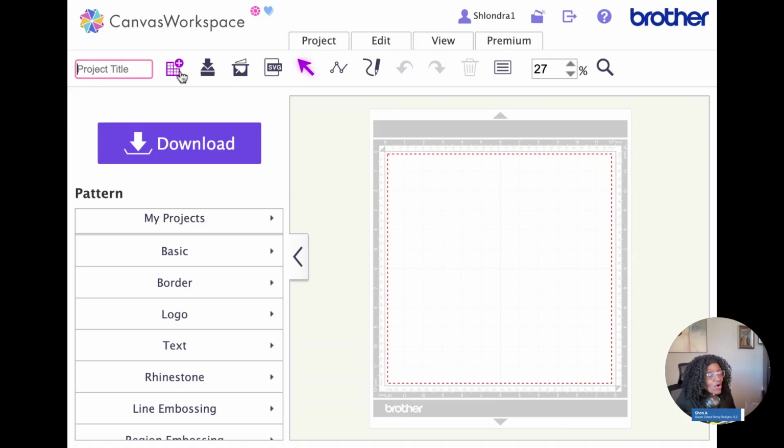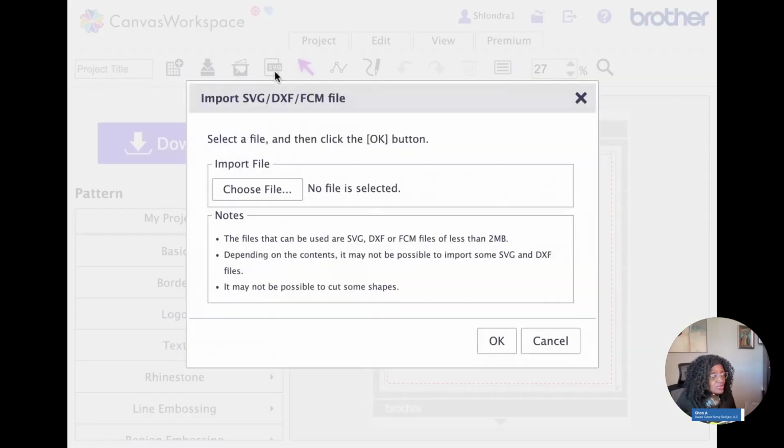And then you have all of your functions. Create a new project. Oh, you know what? It doesn't show you the hovering. So this is for creating a new project. This is when you want to overwrite this project. This is when you want to import a file, and it says import an SVG. So you can import an SVG from here. So let's go grab one.